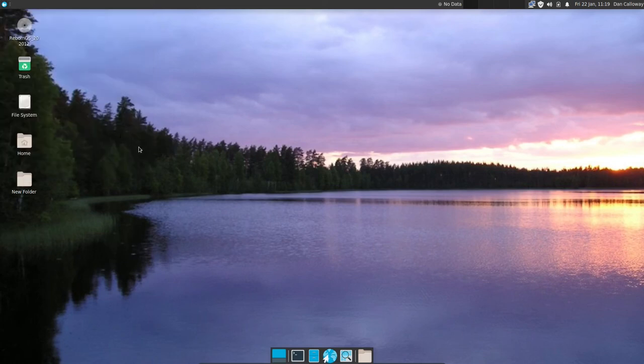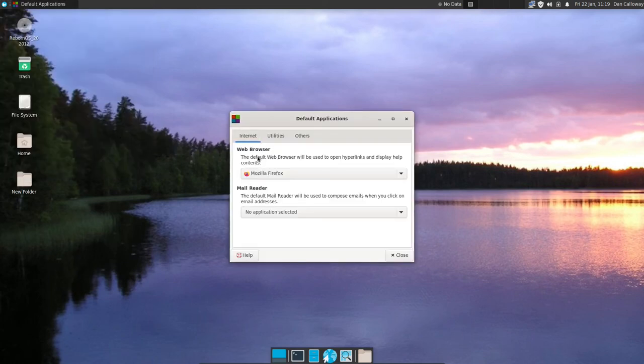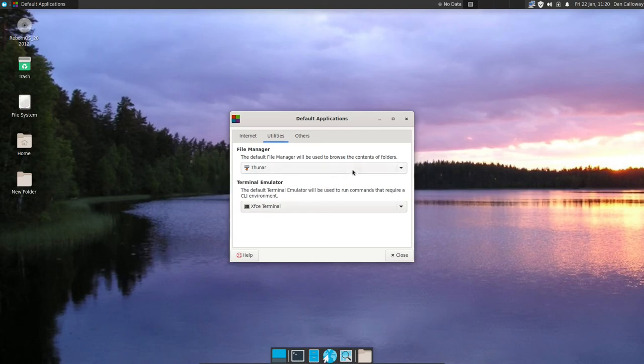Got default applications, and so if I click that here, the internet default application is Mozilla Firefox. Mail reader, I don't use a mail reader. I use web-based Proton Mail, so I don't need to put anything in there. For utilities, for file manager, we have Thunar, and you can install your own. PCManFM is the one I would install, and then I would switch it here. All right, and so for the terminal emulator, the Xfce terminal, you can choose XTerm if you like, but since we're in Xfce, I'm going to leave it at the Xfce terminal. And then other things here for others. All right, so I'll go ahead and close that.